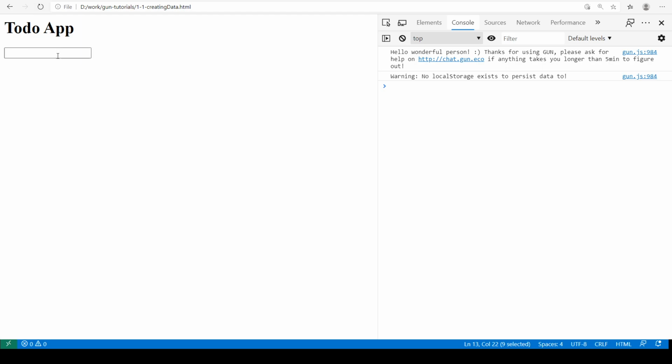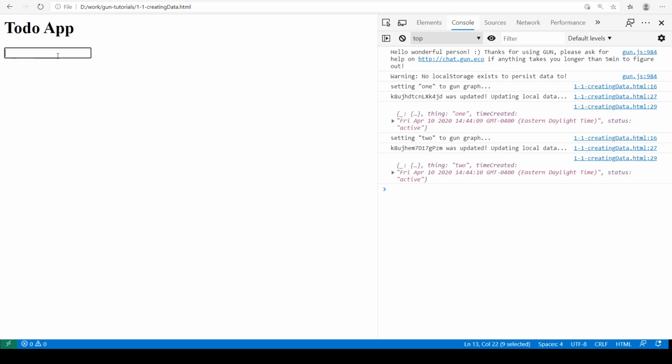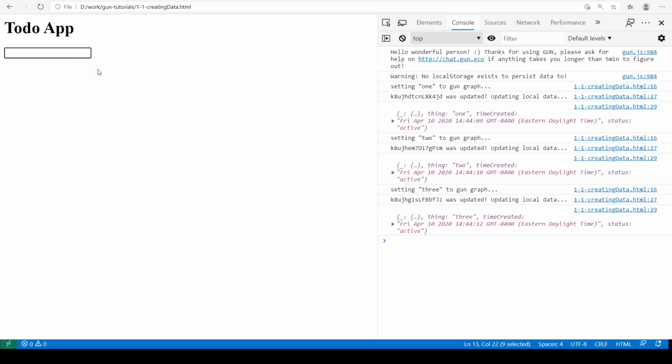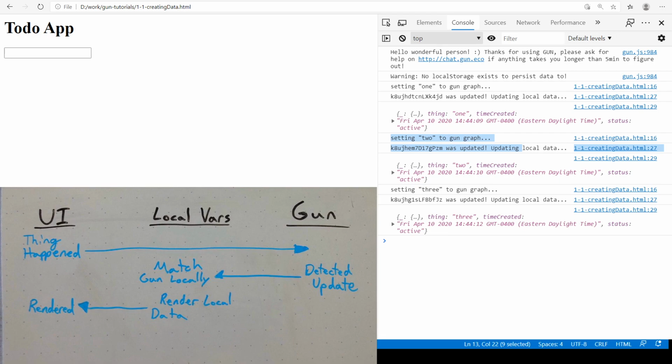So I'll just do another test. I'll just say 1, 2, 3. So you can see setting to gun graph, and then this is updating local data. So it just goes in order like the flow that I pointed out here. When it says setting to gun graph, that's the UI, and then gun is saying in the on listener that, hey, this was updated, I'm going to update local data. And we haven't done any rendering yet.